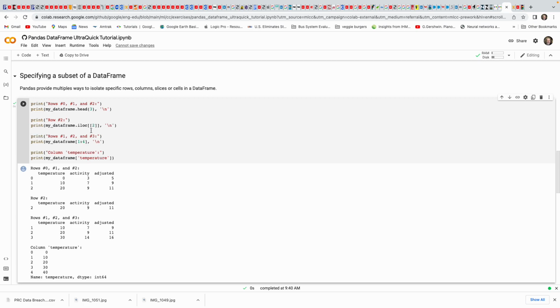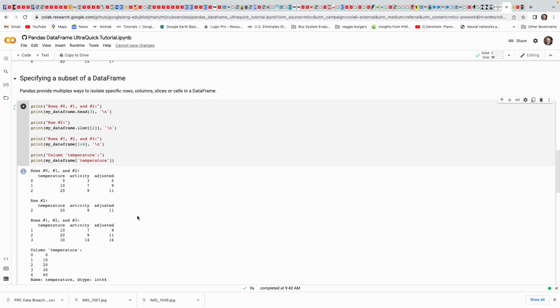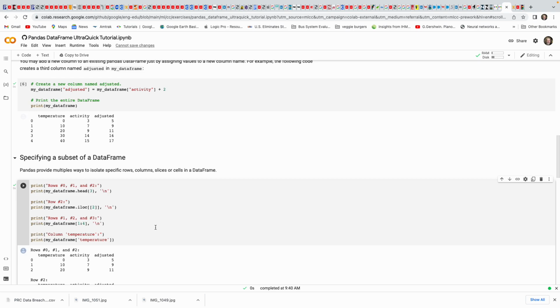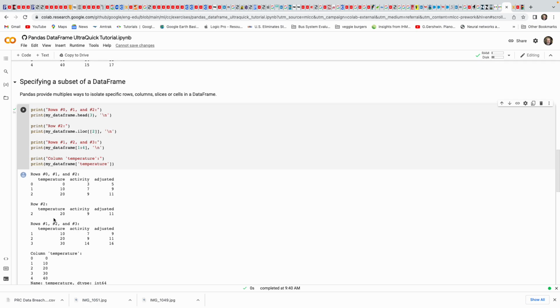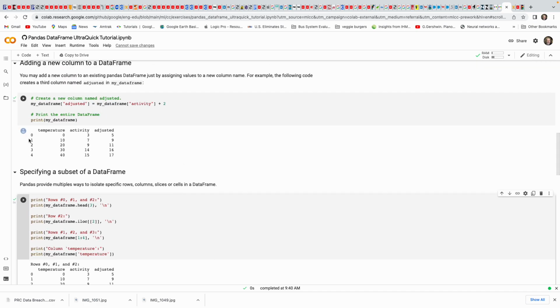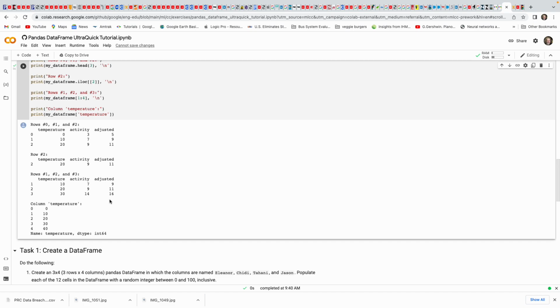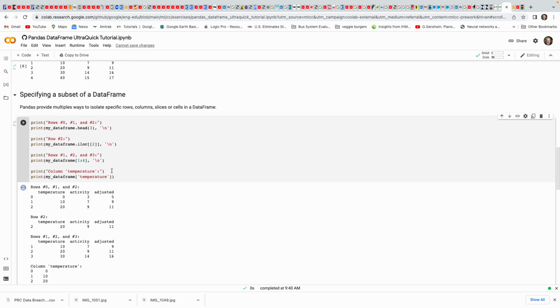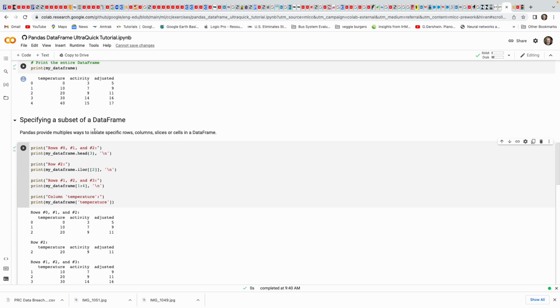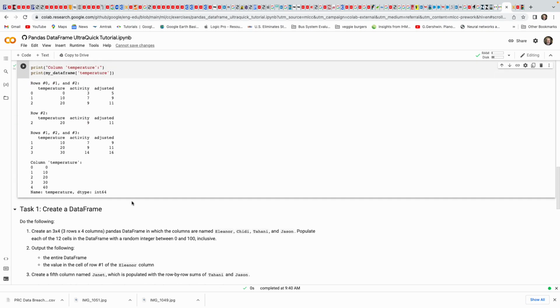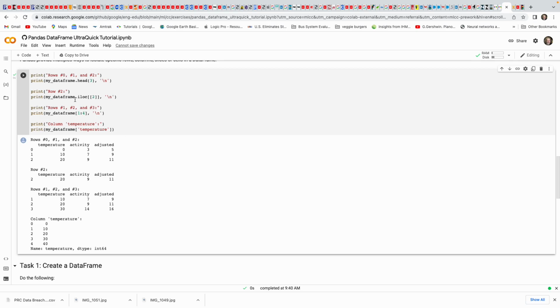My print data frame iloc 2. So that's just going to print row 2. Let's see if it did. Row 2 should say 1, 10, 7, 9, but instead, well, let's see. 0, 1, 2. Nope, so row 2 is 2, 29, 11. That's row 2. Okay, cool. I get that.